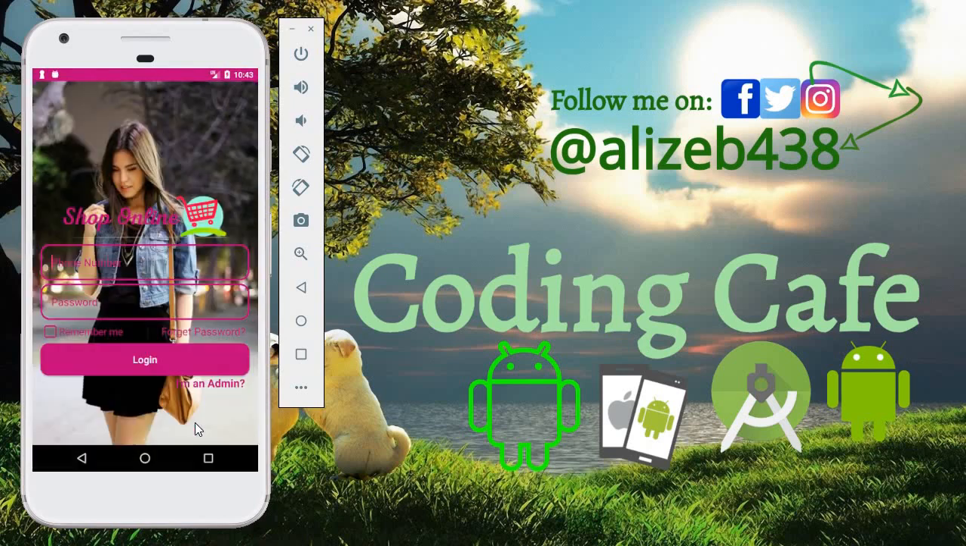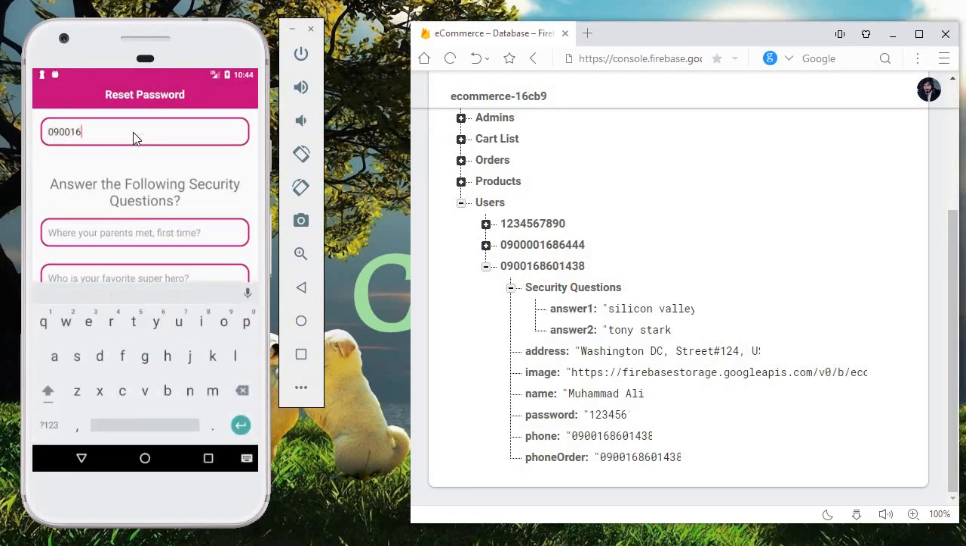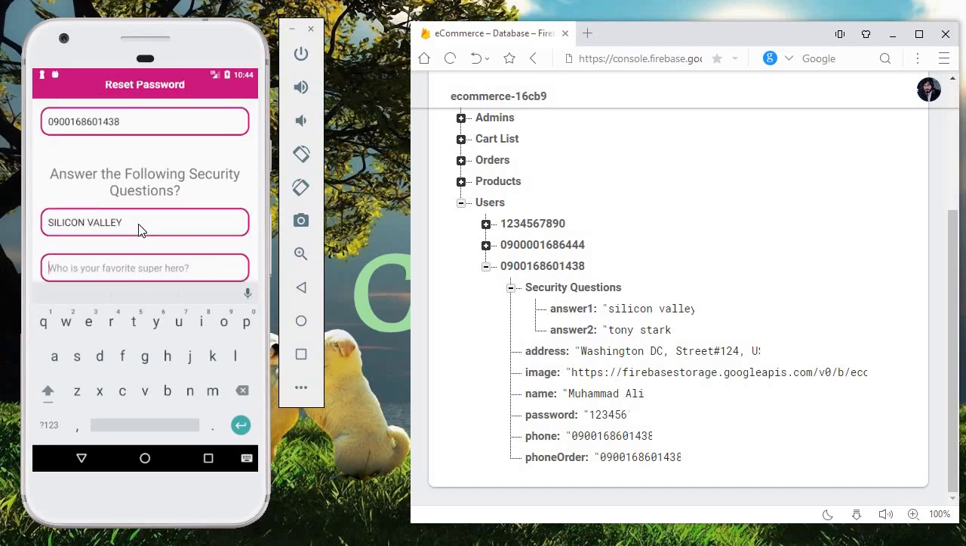So the app is running now successfully. Login, forget password, then the phone number. So the user has to type the correct phone number, and then the user has to answer this first question correctly, which is where your parent met. So I'm going to type this, okay, which is Silicon Valley.